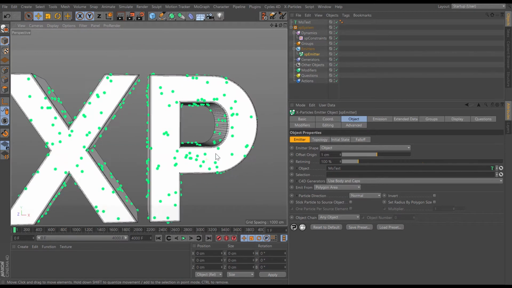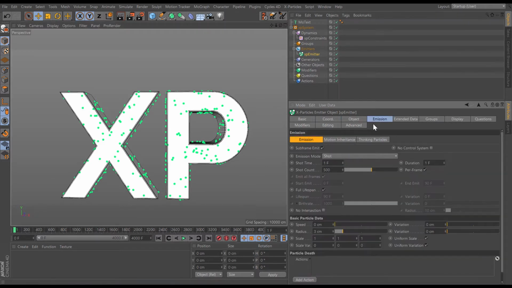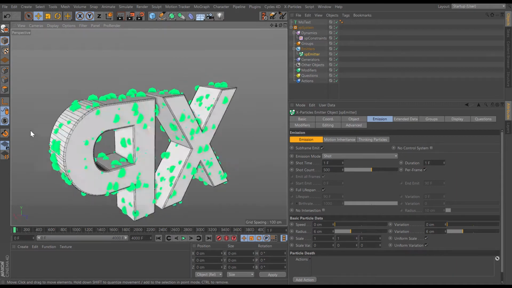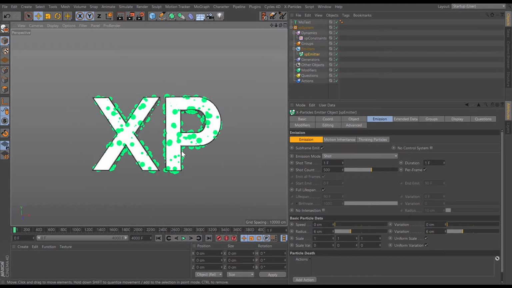Good. Right, so we want a variation of radius values here. So let's go to the emitter, emission tab, and the radius, let's set it to 6 centimeters, but with 6 centimeters variation. What that's saying is each particle will have a radius value of anywhere between 6 minus 6 and 6 plus 6. So that'll be a radius of between 0 and 12. So let's have a look. There we go. So we've got varying radius values for these individual particles. Excellent.